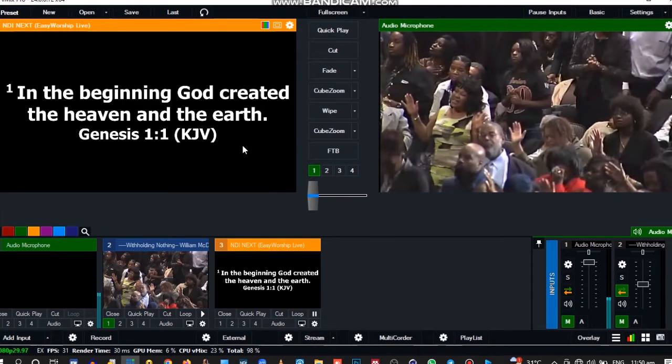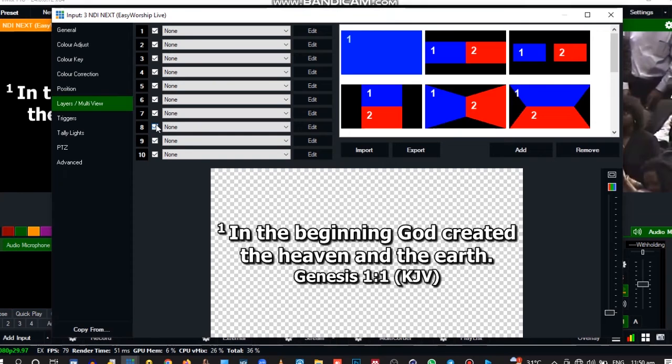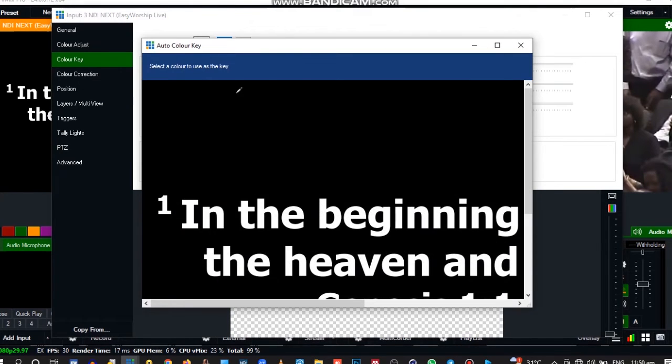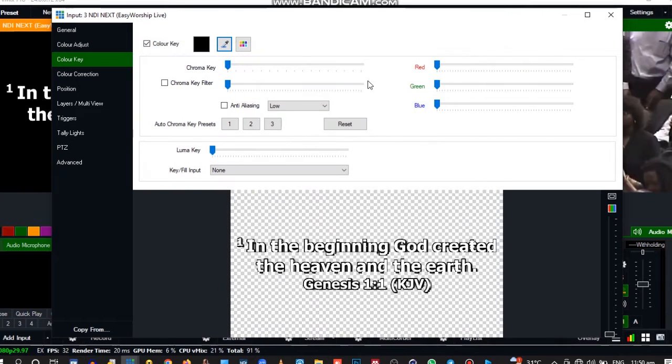So let's move straight to the point. How do you create a transparent background out of this? You just navigate to the configure section. Okay, alright, just follow through. It's just simple. Then you go to color key. At the color key, just click on this and select the black background. That's all, it's already created.